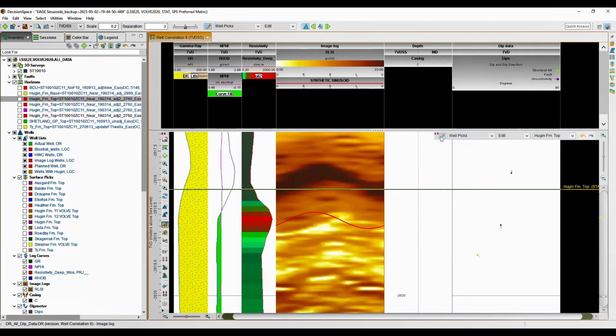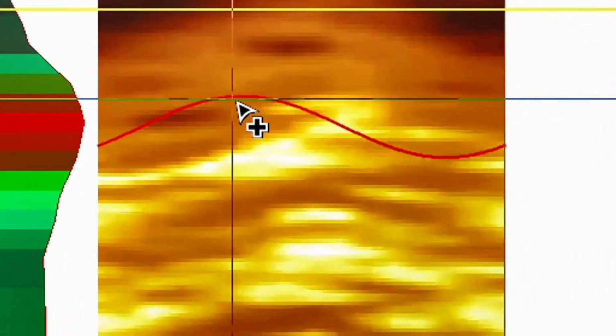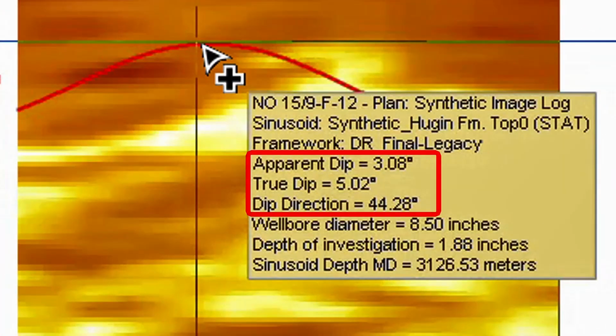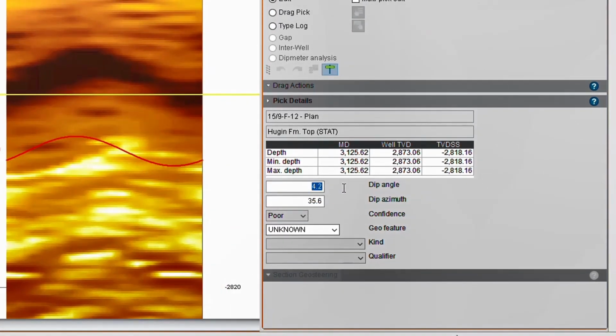Using the well pick interpretation tool in DSG, I can adjust the depth of the top reservoir picks to match with the image log. Another thing I can do is add the information on dip angle and dip direction for the picks. Because the shape of the structure is a relatively good match between my synthetic sinusoids and the image log response, I can use the dip angle and dip direction from the synthetic sinusoids and input them here.